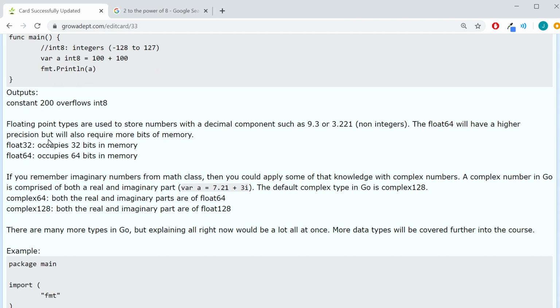Moving on to floating points. Floating points can be used to store anything with a decimal component. We have float 32s, which have 32 bits of memory, and we have float 64, which occupies 64 bits of memory. So even though the float 64 will take up more memory, it does have a higher level of precision. And if you really wanted to go even as imaginary numbers, if you remember that from math class, we have a complex 64 as well as complex 128.